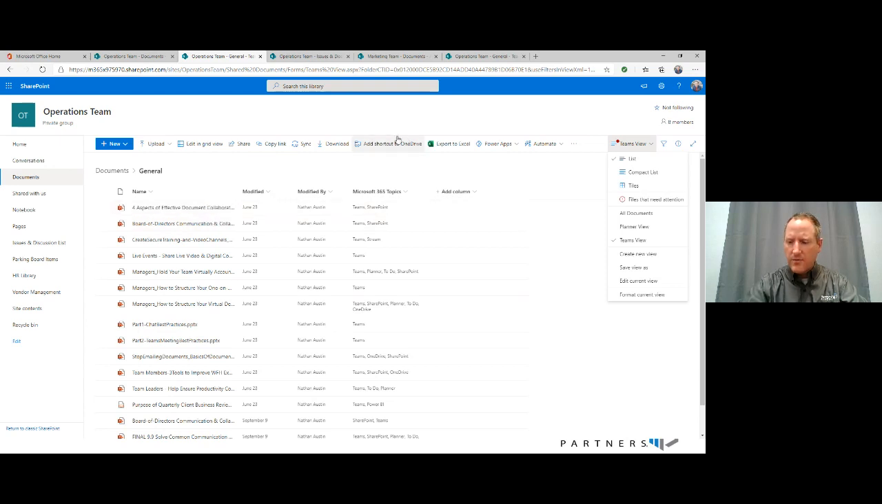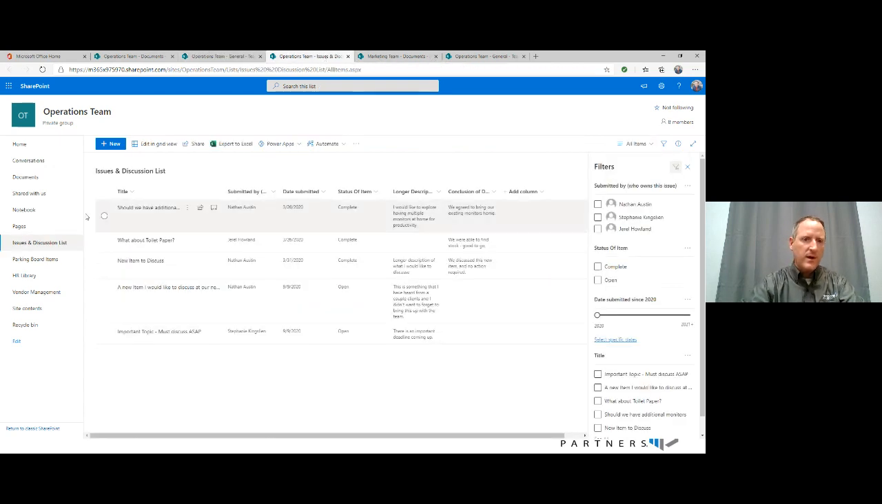Finally, on SharePoint, actually there's two more things on SharePoint. I want to go to the operations team issues. So notice there's a little tab here on the side. I created a list. We use this in our team meetings. We use lists in our team meetings to be able to post items to kind of a parking board.